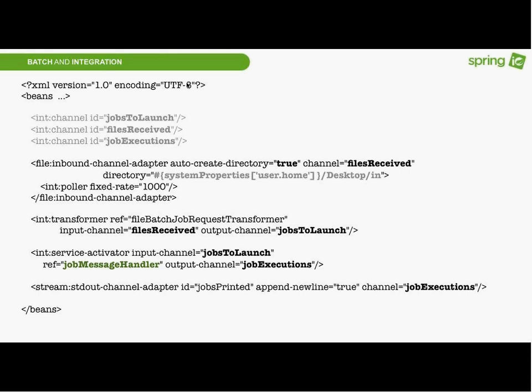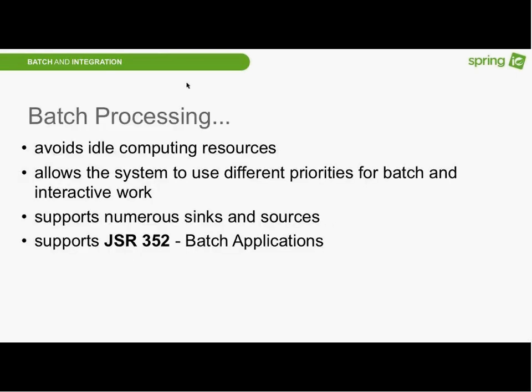Again, a channel in this case is little more than a java.util.Queue, but you can back it with things like a JMS destination. And then it's going to be sent on the job executions channel to the stream standard out channel adapter, which just basically writes to standard out. But again, you might send it to something like syslog or Splunk or a database or whatever, a file system, FTP, who cares? So integration is much easier to describe inside of Spring Integration. It's a more natural way to think about complex orchestration.